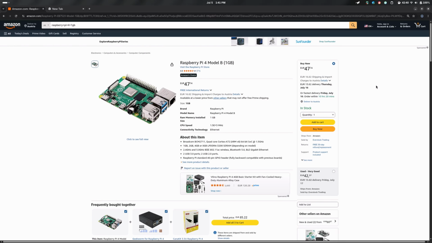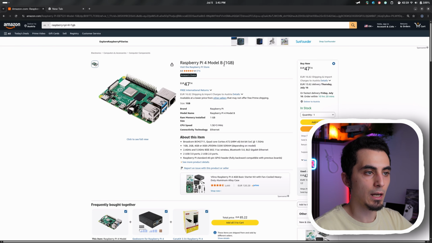To get this up and running, you will need some hardware. First, you will need a Raspberry Pi. I'm using a Raspberry Pi 4 with 1 GB of RAM, and it is more than enough. You can also use a Raspberry Pi 3 or the new Raspberry Pi 5.